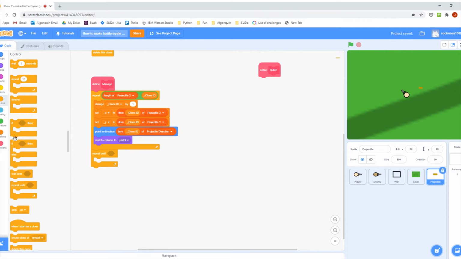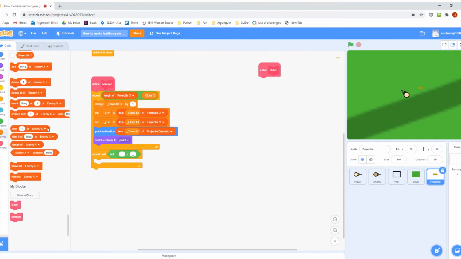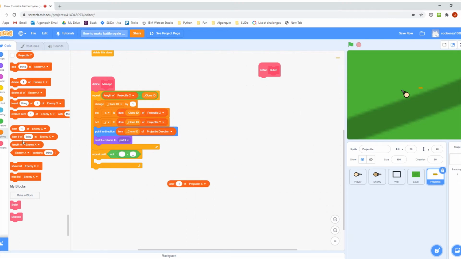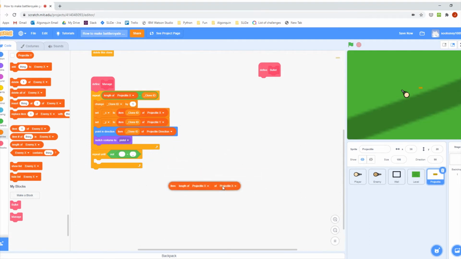Now we're going to get a repeat until not equals underscore. Now here's why it's an underscore. Like I said, we are going to check if these things contain an underscore, and if it does, we're going to delete it.